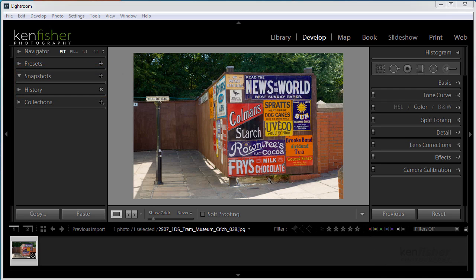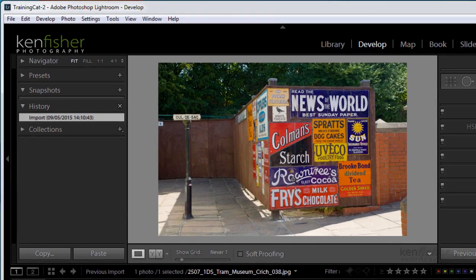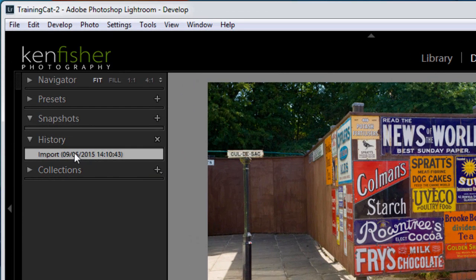Now this panel holds a record of everything that's been done to your image. So if I open it up, you can see it's a record of all the adjustments since you first imported the image into Lightroom. Now the only entry in this so far is import, because that's all I've done to the image. I've just imported it.